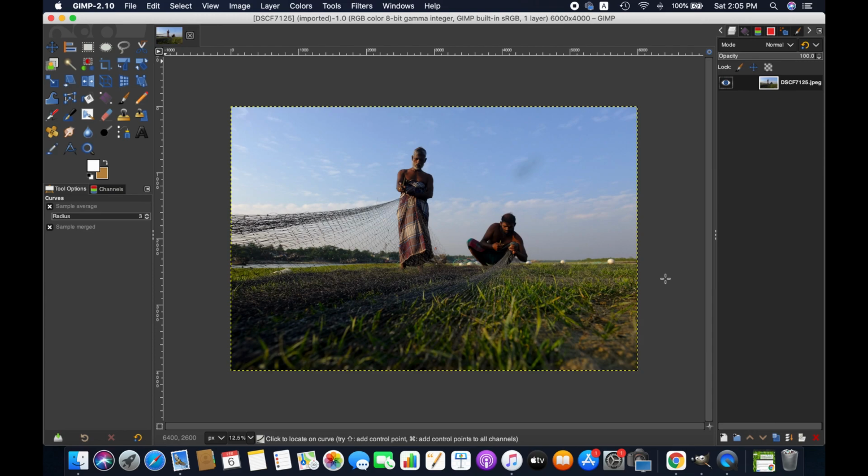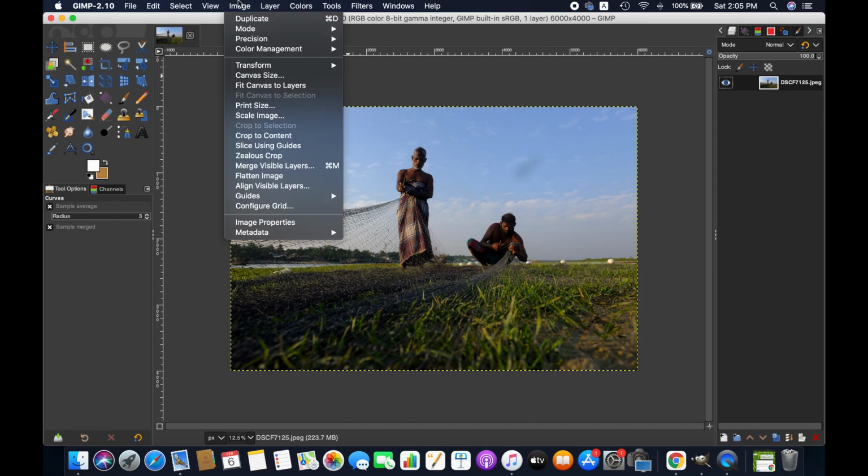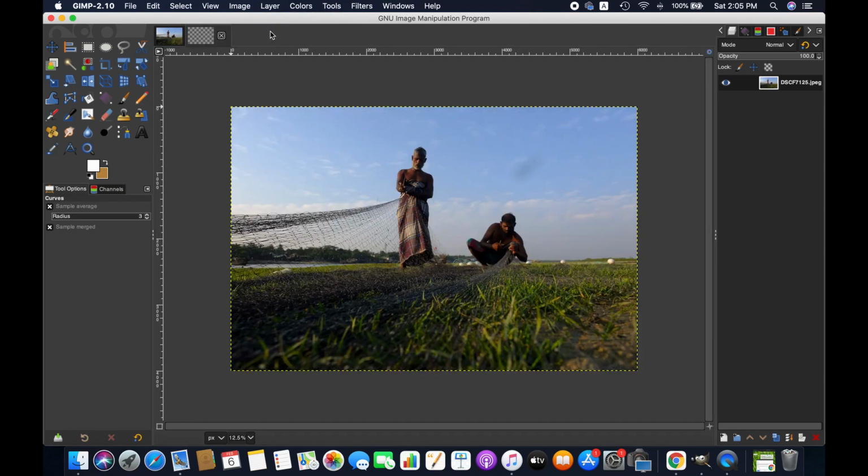Friends, as you can see I have already imported an image here. First I am going to duplicate this image and also duplicate the layer. We'll be working on the second image, so let's duplicate the layer. Now let's have a close look at this picture.